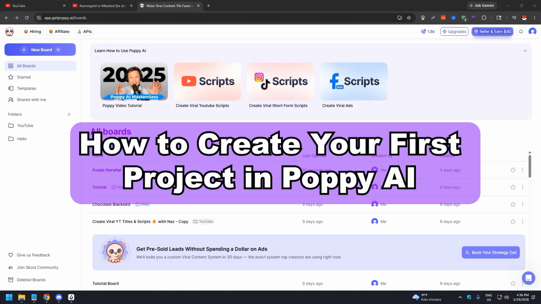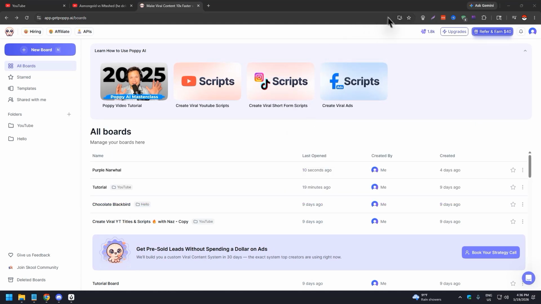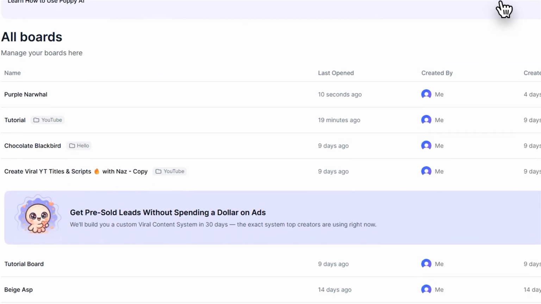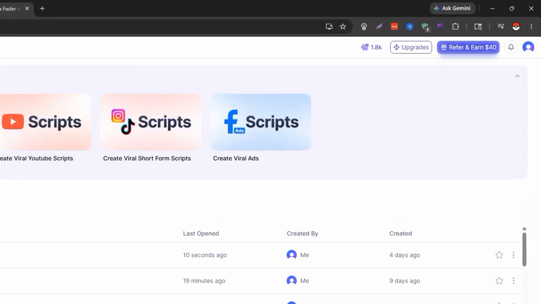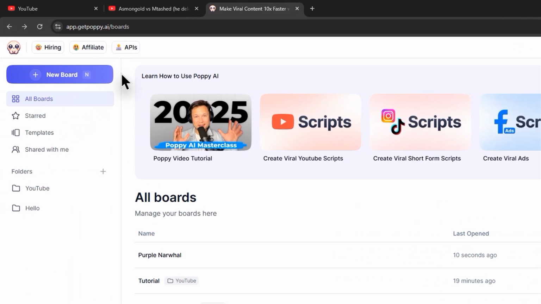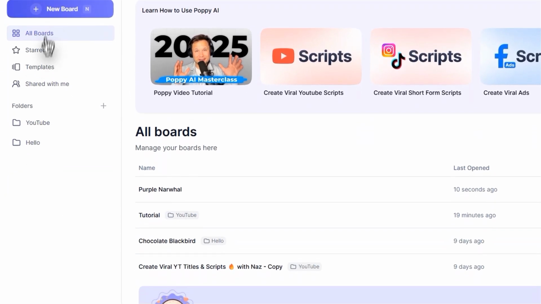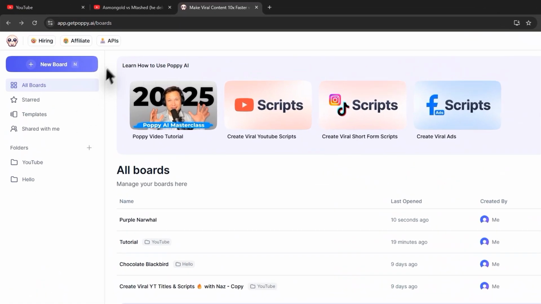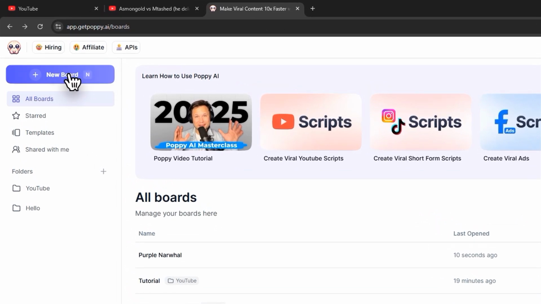In this video, we are going to show you how to create your first project in Poppy AI. Now, once you have signed up and signed into your account, you're going to be here on your dashboard. You want to look at your left-hand side. This is going to be your main menu. And at the very tippity top, you're going to see new board.